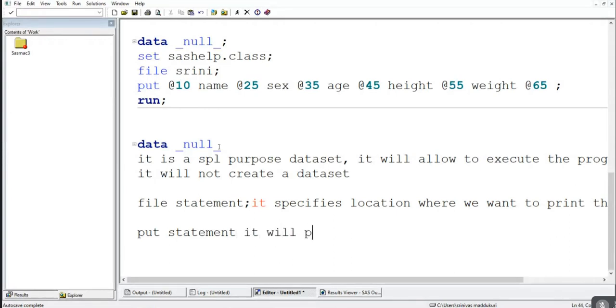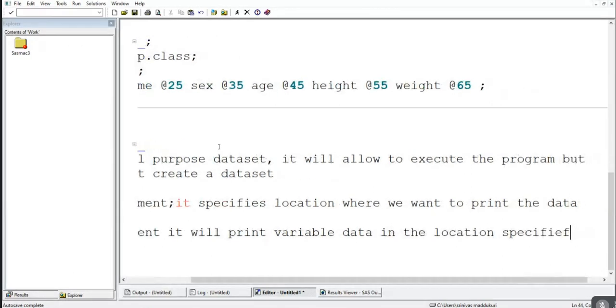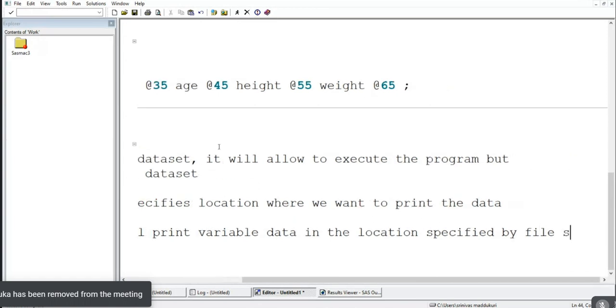The put statement will print the variable data in the location specified by the file statement.